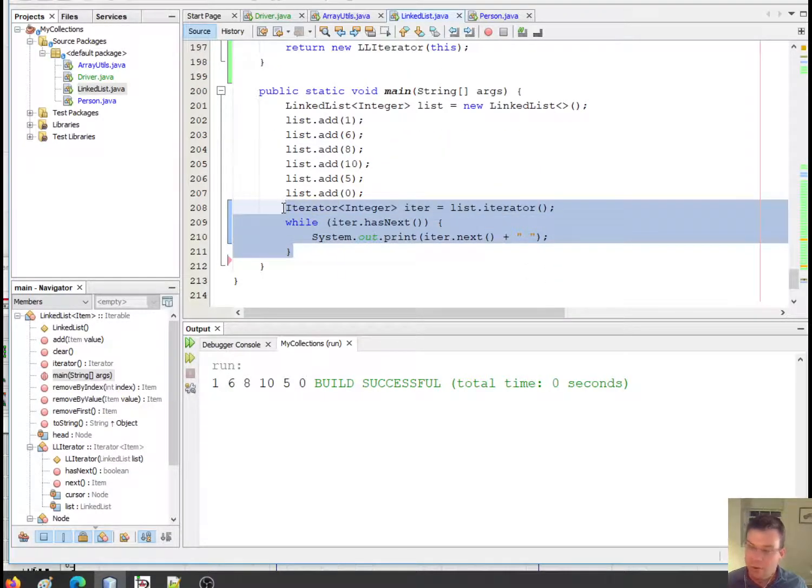If you made an algorithm that worked on a general collection and just needed to go through things in order, you could have code that looks like this and uses an iterator. And now it doesn't matter if I use an array list or this linked list I just made, the code will work just the same.